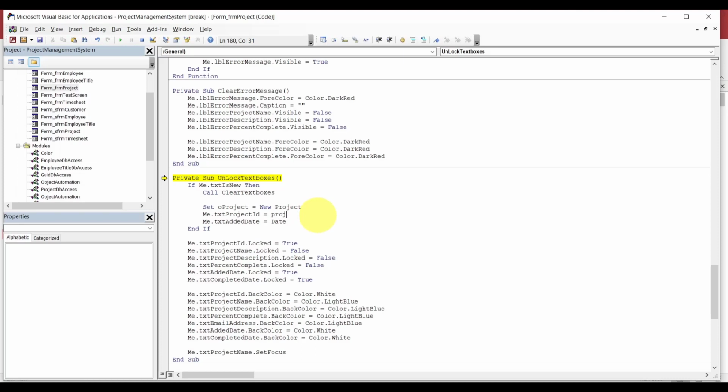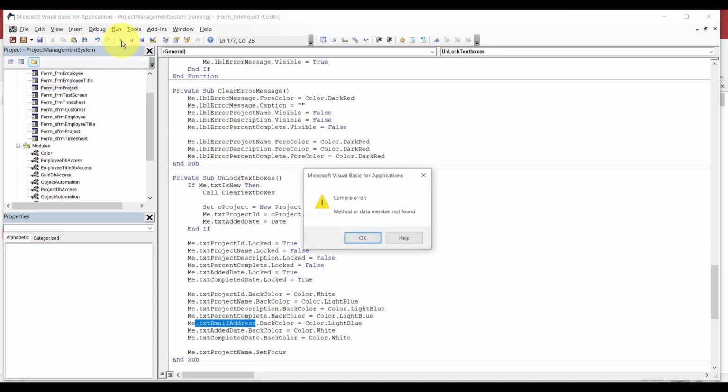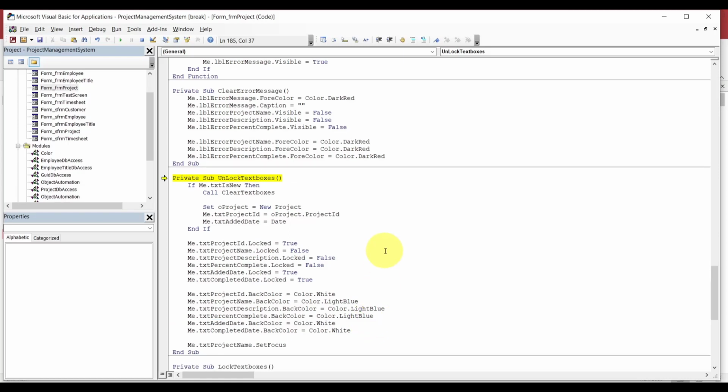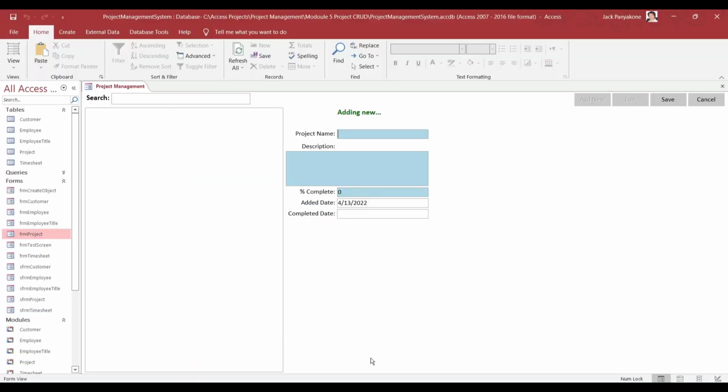Oops. Project is an old project, not project. You see, old project. Project ID. Good. Let's continue. All right, we got another email that we left that guy hanging. Save, continue. Good. See how that works?